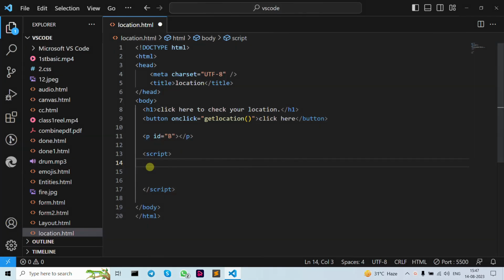So in this tutorial video, we are going to learn about the geolocation API. The geolocation API is used to locate a user's position. It is used to get the geographical position of the user.